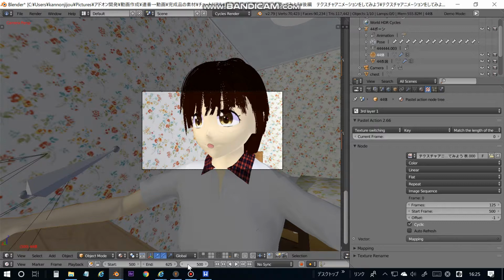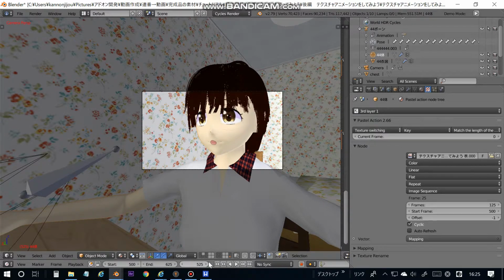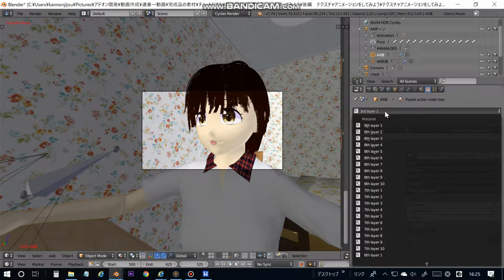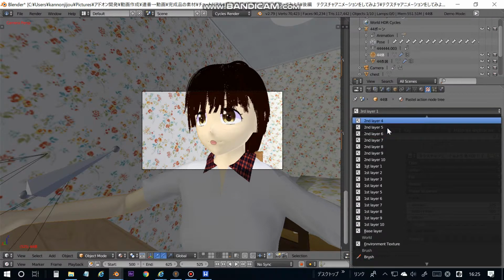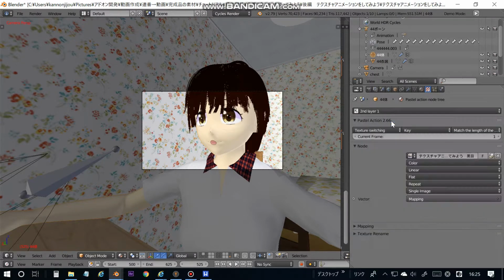This time, let's move focus from frame 525 to frame 540. First, let's go to frame 525 where this move starts. Now, select second layer 1 in texture user box since we are going to control black eye. Now, push the key button of pastel action.